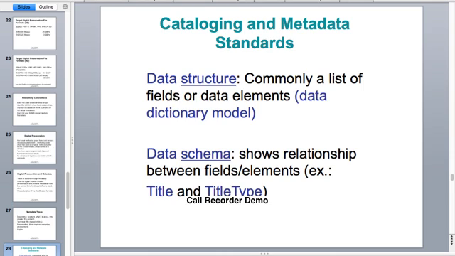So the kinds of standards that are out there. There's data structure, that's the top one. That's basically where you put your metadata. Commonly a list of fields, data elements, that could be a data dictionary, some of you may put that here. That's basically when you're all sitting around saying, well, what fields do we need? That's your data structure.